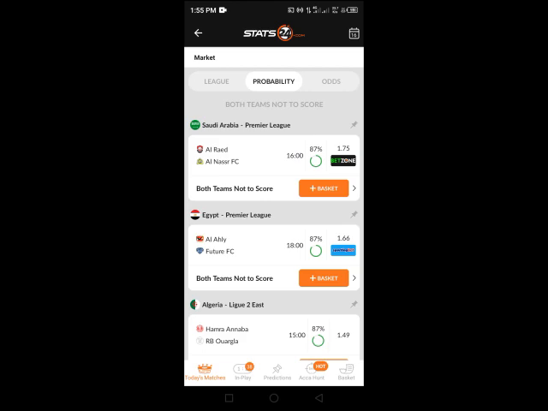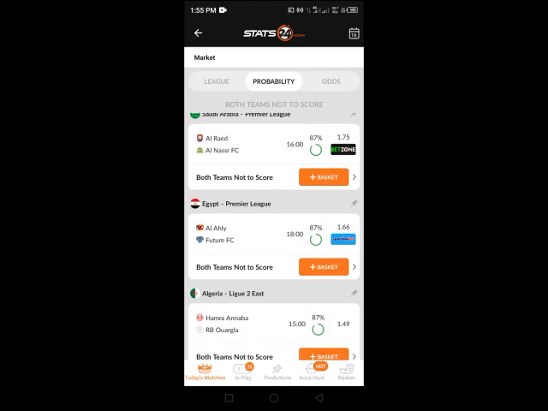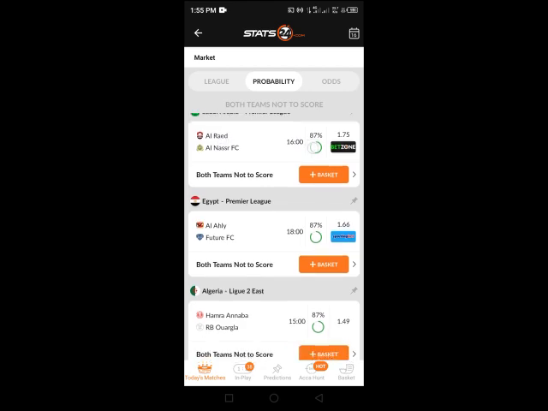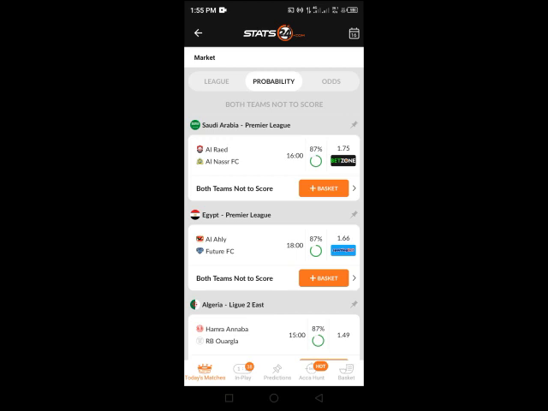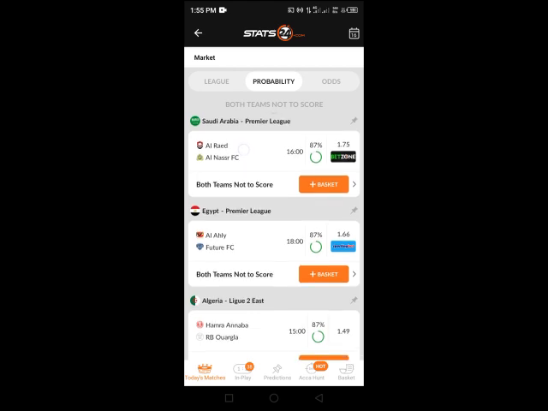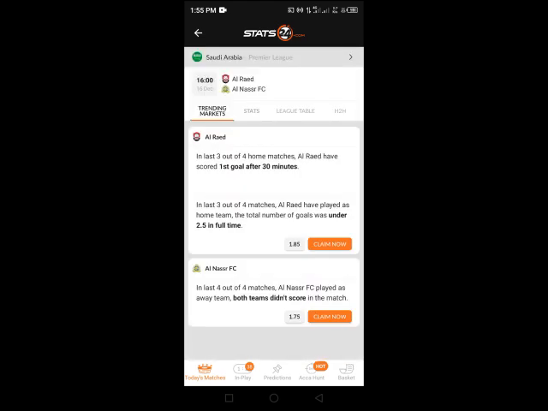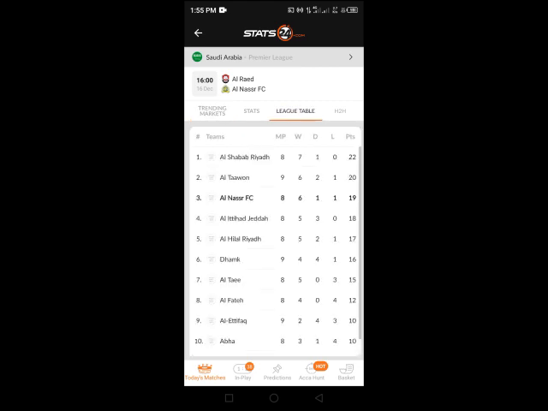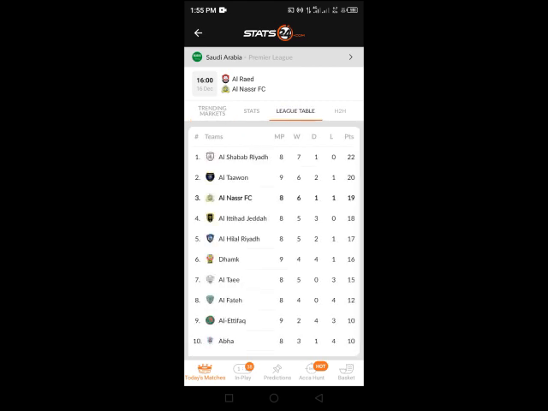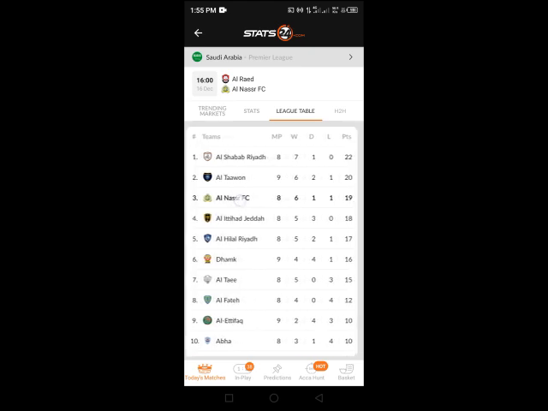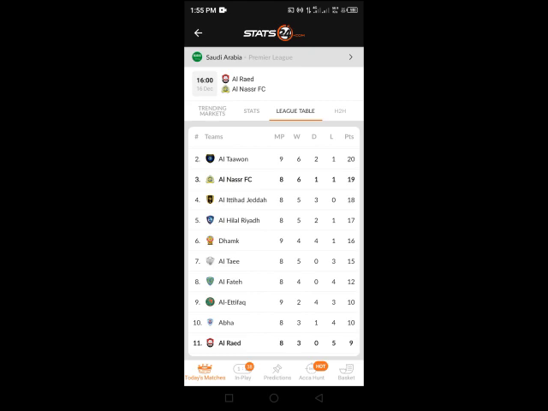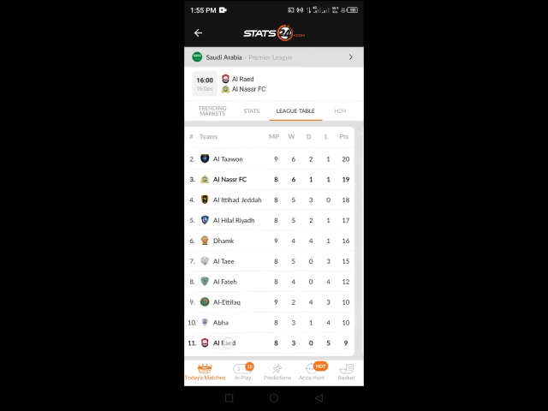It's a match between Al-Raed playing versus Al Nassr FC. It is 87%, which is already above 70. Once you see that, what I want to do is to make sure that I click on the match directly. When I click on this match directly, the next step I want to take is to make sure that I locate the league table and click on the league table. Once I see the league table, I will see that Al Nassr is third in position, and the opponent Al-Raed is actually at the bottom of the table.